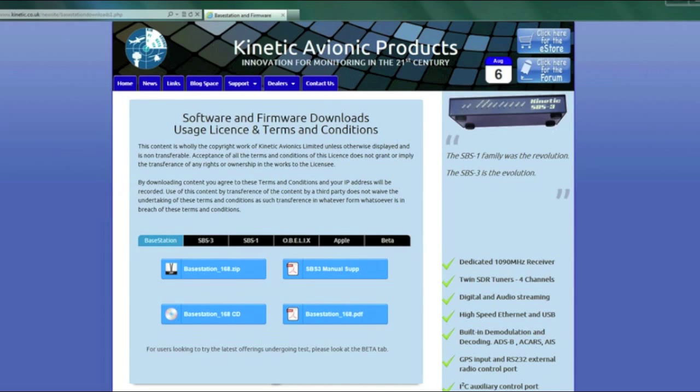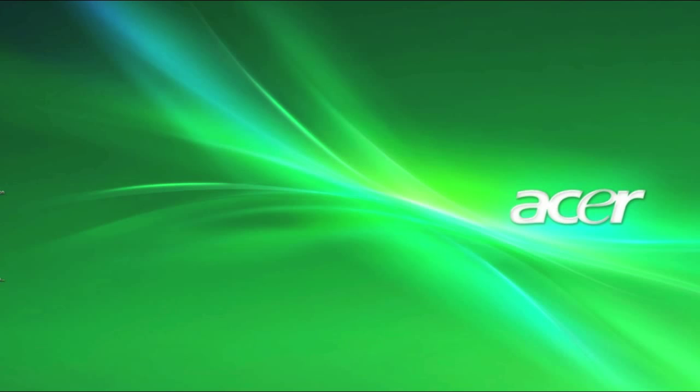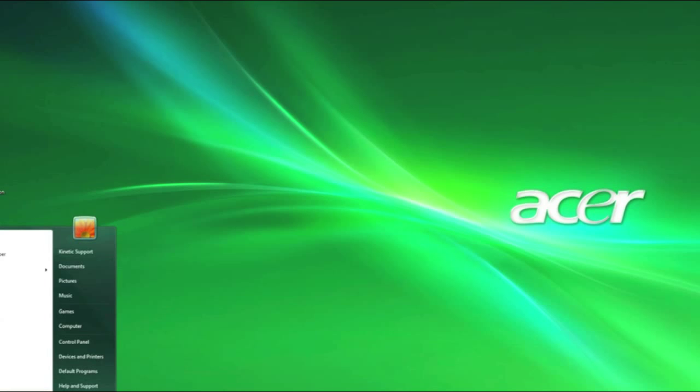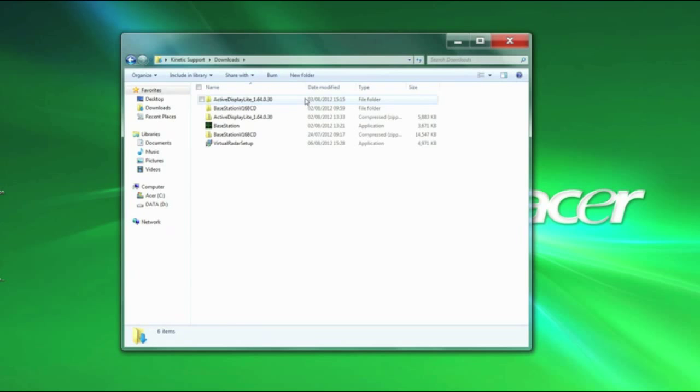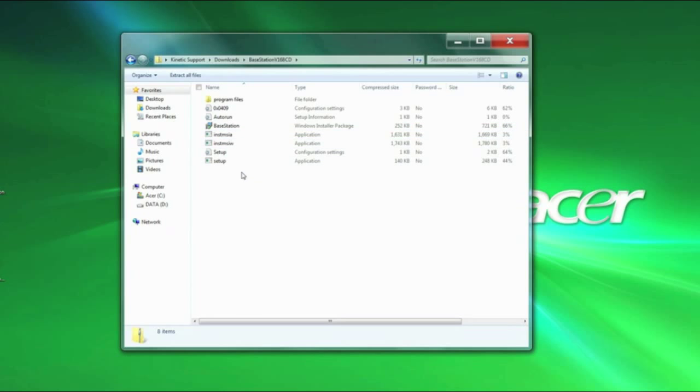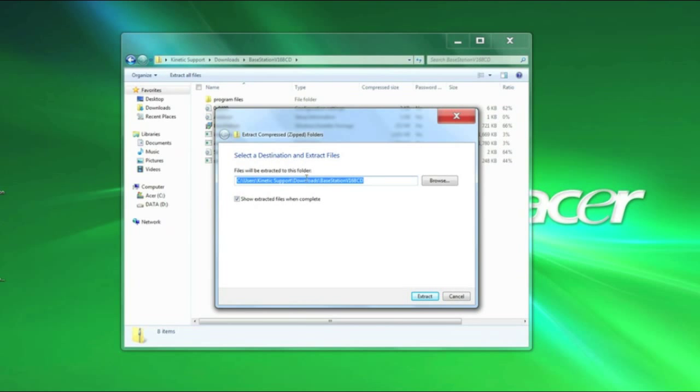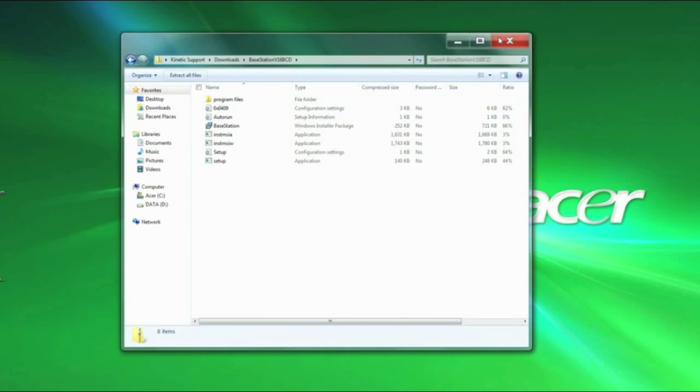And it downloads. Once it's downloaded, simply go to the bottom left hand corner of your screen and click on start. Click the name of your computer, mine's called Kinetic Support, then the downloads folder. Basestation CD, double click on it, and here it is. If you try and run it now, it won't run because it's zipped up. Here, extract all files, leave it where it is, tick the box show extracted files, click extract, and it'll extract it all for you.